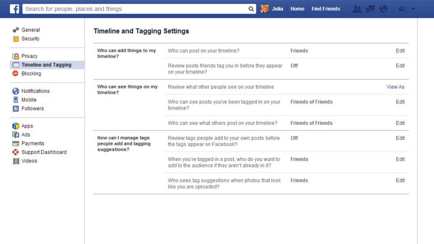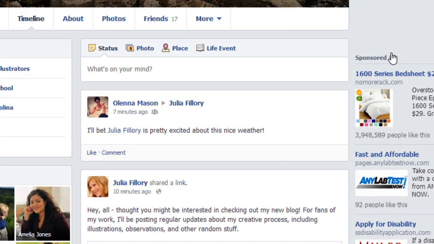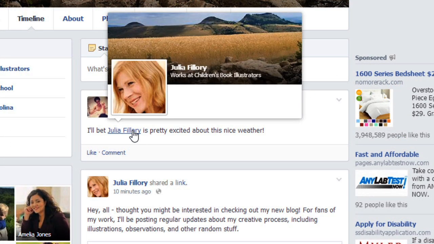Next, we'll take a look at timeline and tagging. You'll find the link in the left pane right under Privacy. A tag is a way to identify someone on Facebook by posting their name and a link to their profile. Your friends can tag you by identifying you in photos, videos, and other posts, including status updates. Tagging can be fun, but it can also lead to trouble.